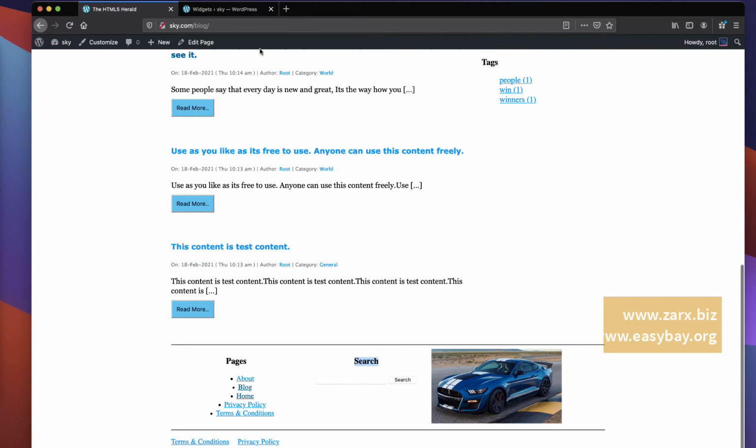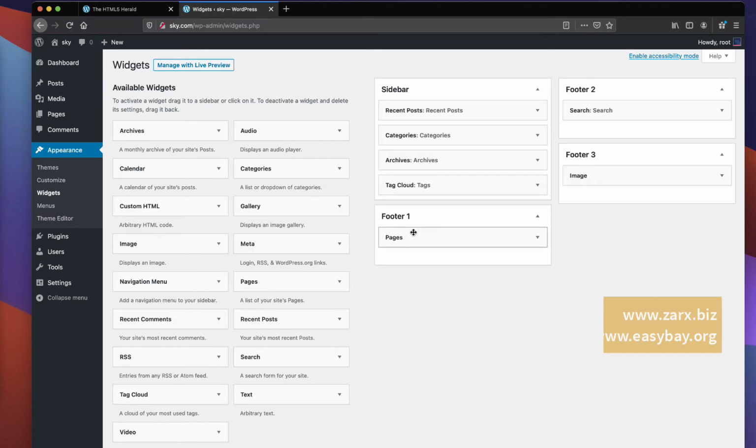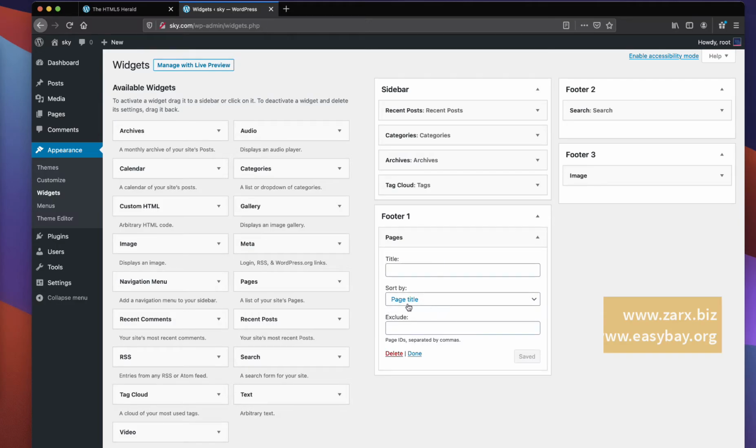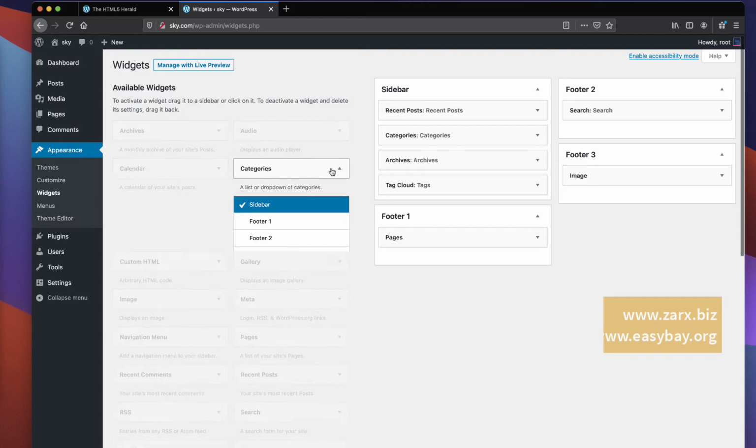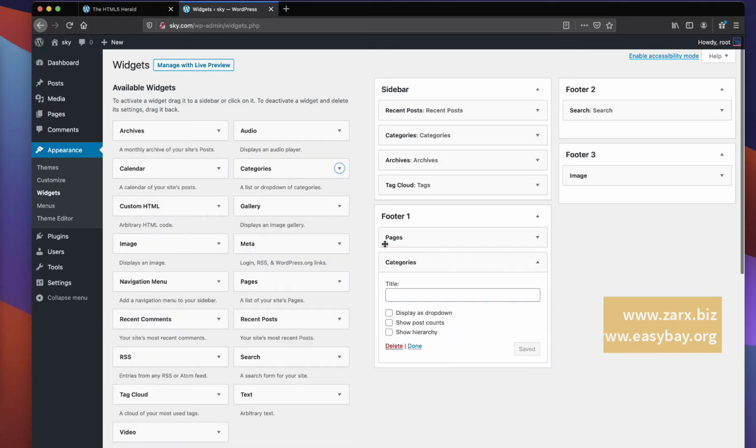If I go back to widgets, in footer 1 we have pages, in footer 2 we have search, and in footer 3 we have an image. This is something that we are going to put into our theme and make it work. You can assign any of these just by clicking on them, and then choosing where you want to add it. Let's say I want to add categories to footer 1, I just click here and then add widget. It is going to add there.